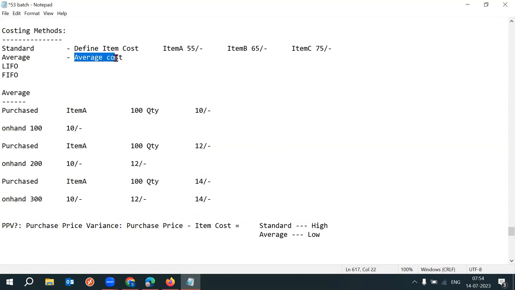But in case of average cost, why is the PPV going to be on the lower side? Because in case of average cost, let us take the same item. This item price is going to be updated very frequently. Whatever you see here is going to be automatically updated by the system frequently, based on your purchase and based on the formula.